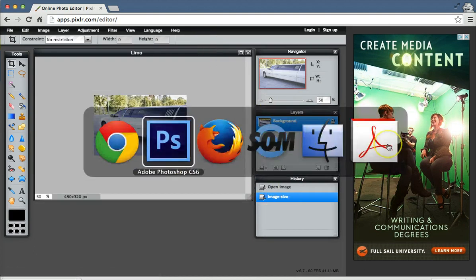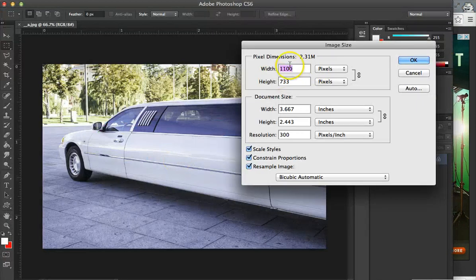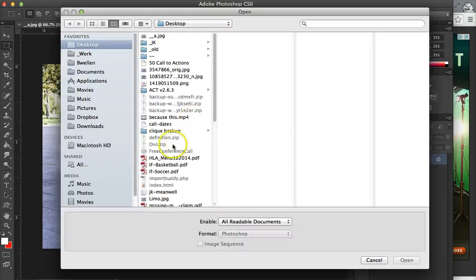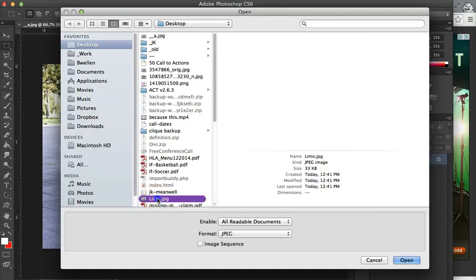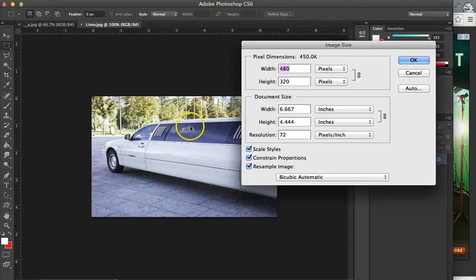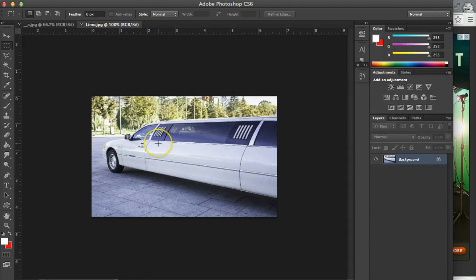Now, just to show you what we've done, here's the original with 2.31 megs. Let's pull up the new one that we just created called Limo. It's a little bit smaller, and we're down to 450K. That's perfect. 72 resolution. This is exactly what we want right here.